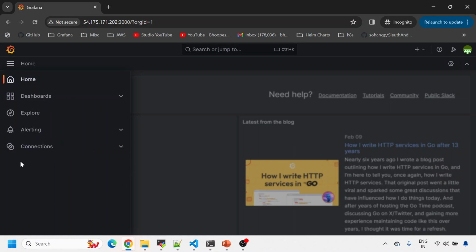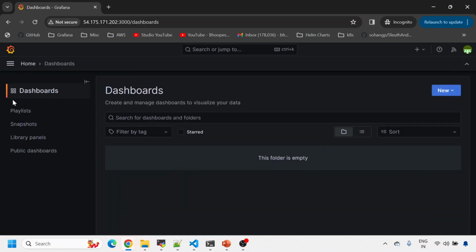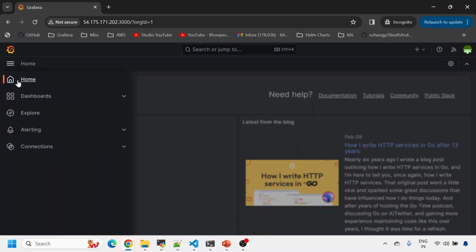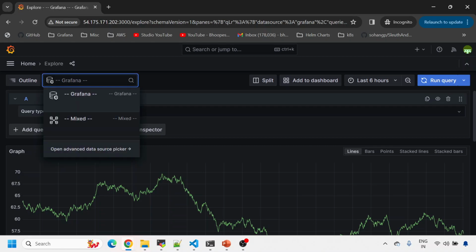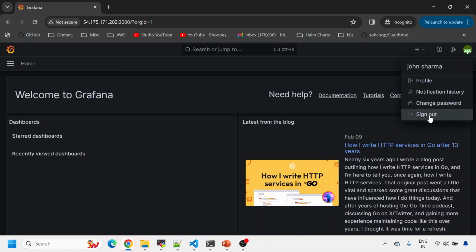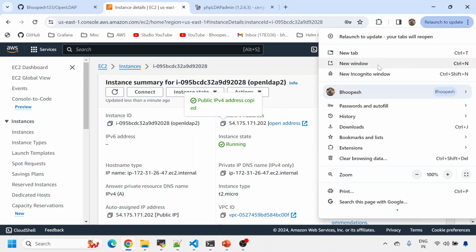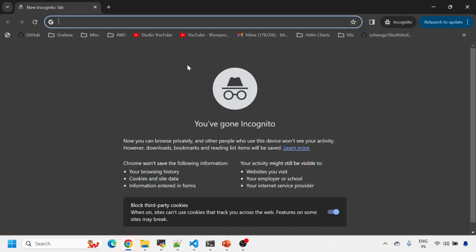Okay, let me see what all he can see. See, he cannot see the administration tab. He can see dashboard. Okay, he can see the explore window. Correct. Other things have not been installed, so there's nothing else coming. Now I'll sign out and then log in in another incognito window to see the viewer, which was the third person, right?